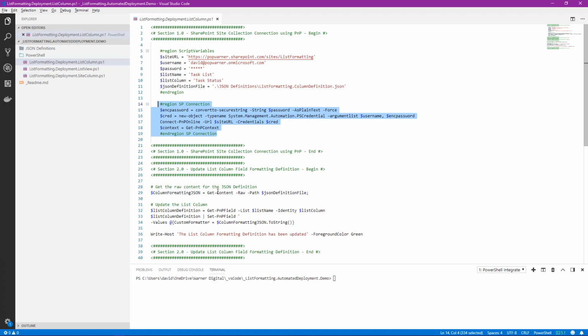So our column formatting JSON, we get the content from our file. We make a connection to our field in the list here, and then we apply the definition to the actual column formatter property on the actual list column. And then we just let our output know that the column formatting definition has been updated. Again, very simple, lots of other ways to do this, but for my purposes of the demo and how to automate deployment, works great. The rest of the files are all a version of the same concept.